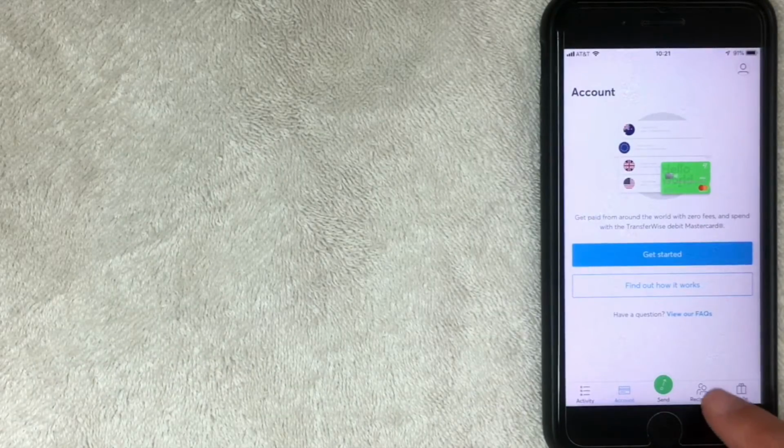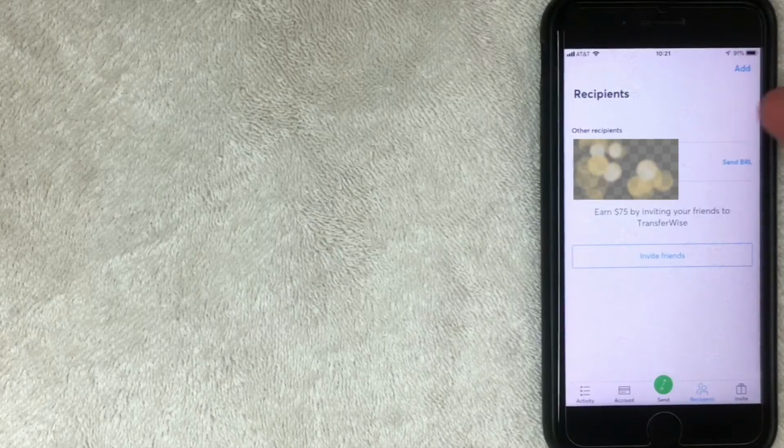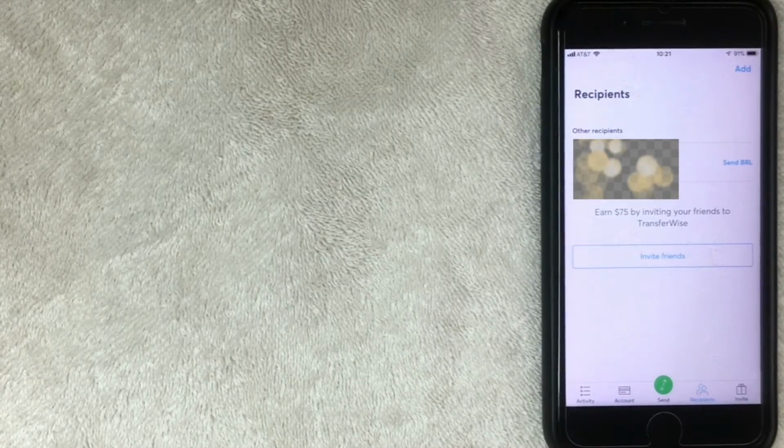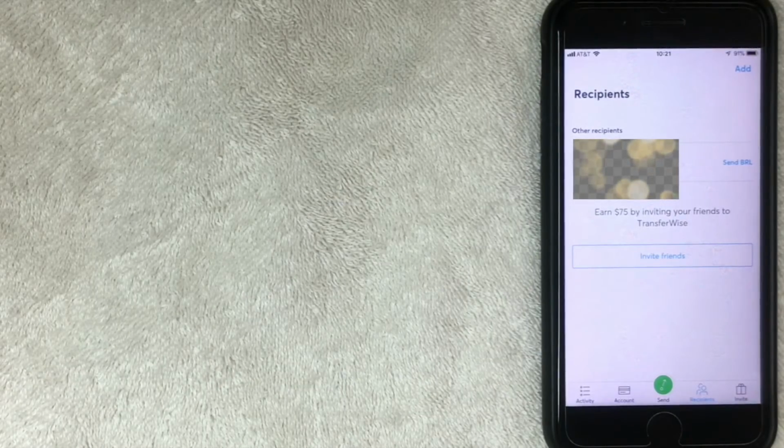All right, next I'm going to go to recipients. All right, here we are in recipients. So these are the people who you sent money to or will send money to. Once you've added them into your account, then it'll be easy to send them money again in the future. You can just click on their icon and then the historical information will auto-populate. You can also add new people as well right here at the top.